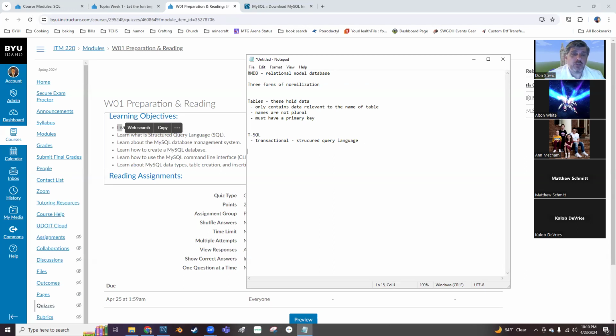There are two main types of language in a database in T-SQL. There's DDL and there's DML. DDL is data definition language. And DML is data manipulation language.